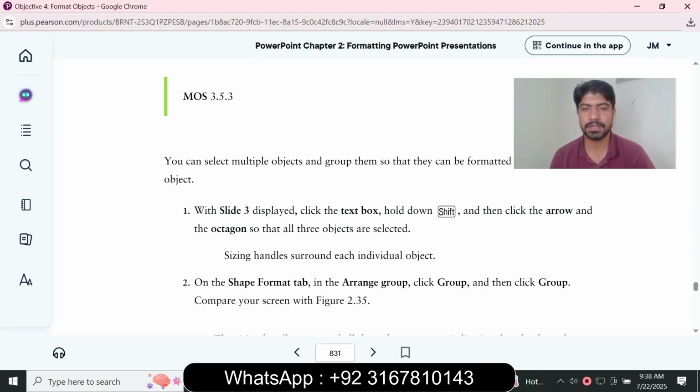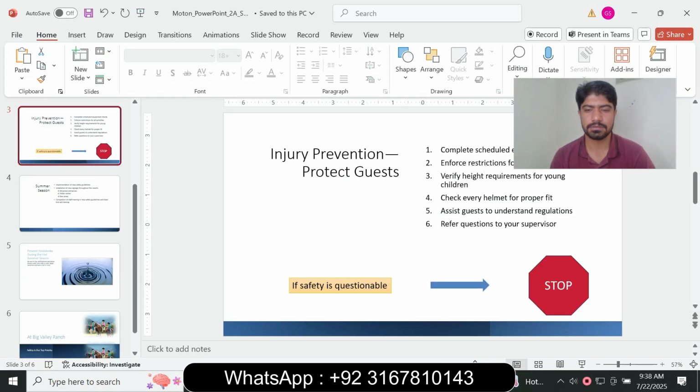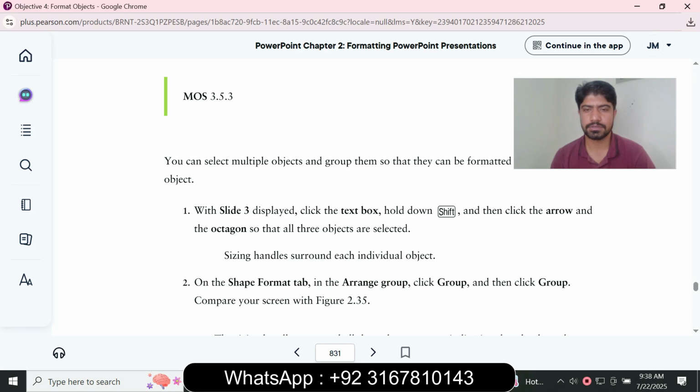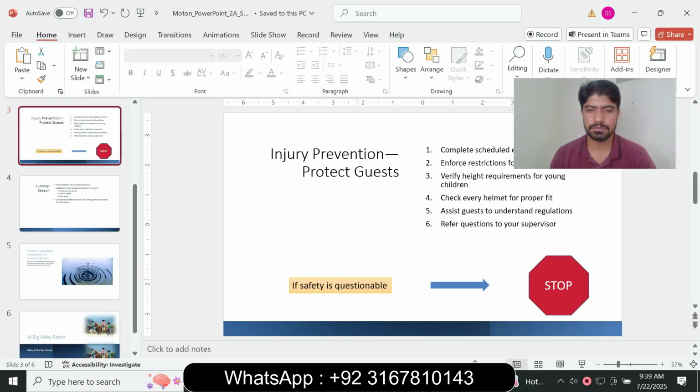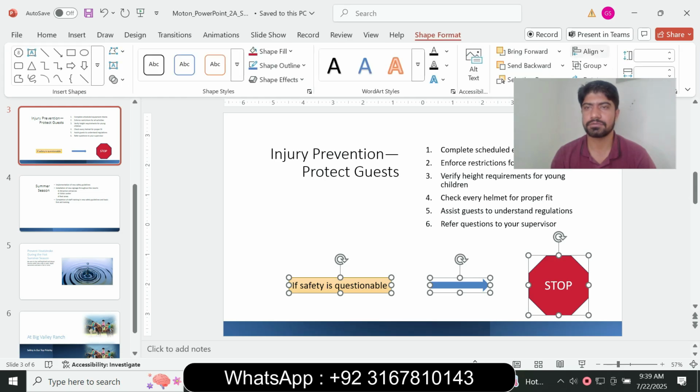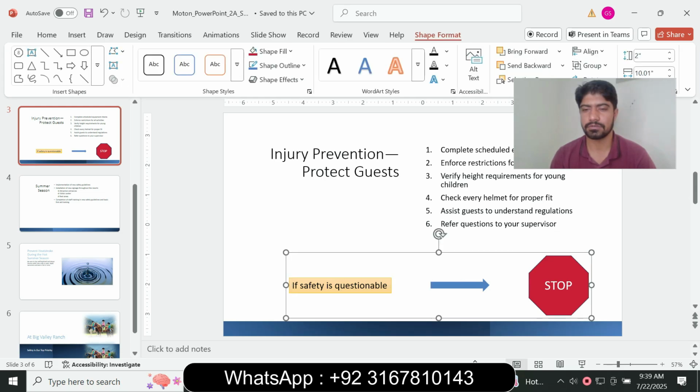With slide 3, select the text box and hold and click the arrow and the octagons. Then go to shape format, arrange, and click group. So the text box and octagon are grouped.